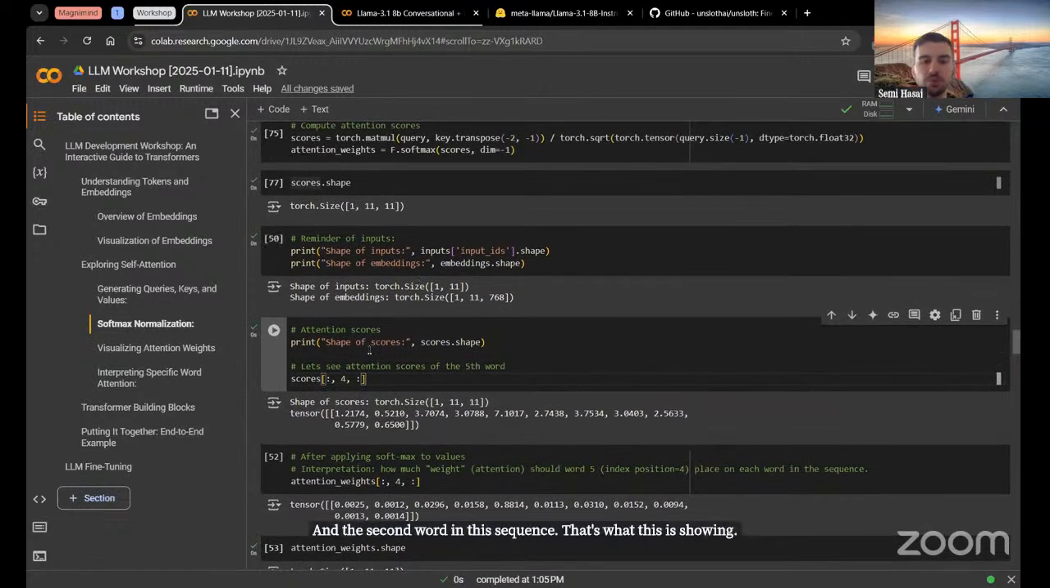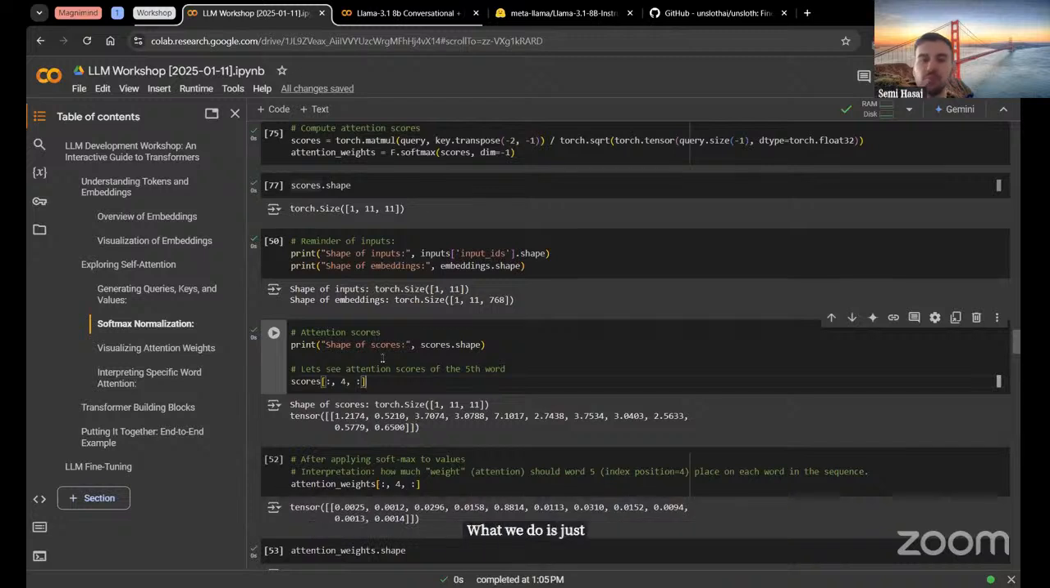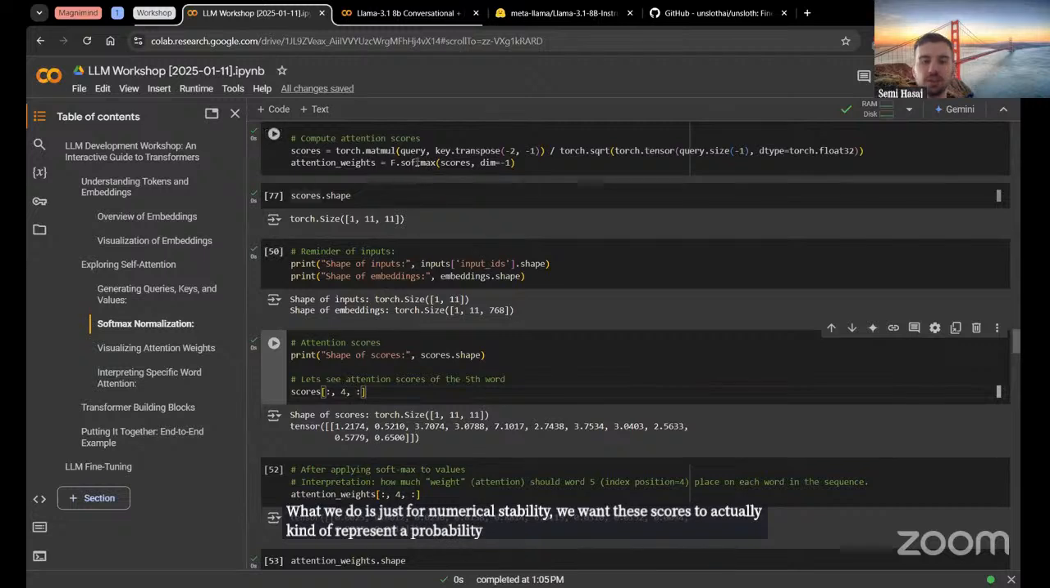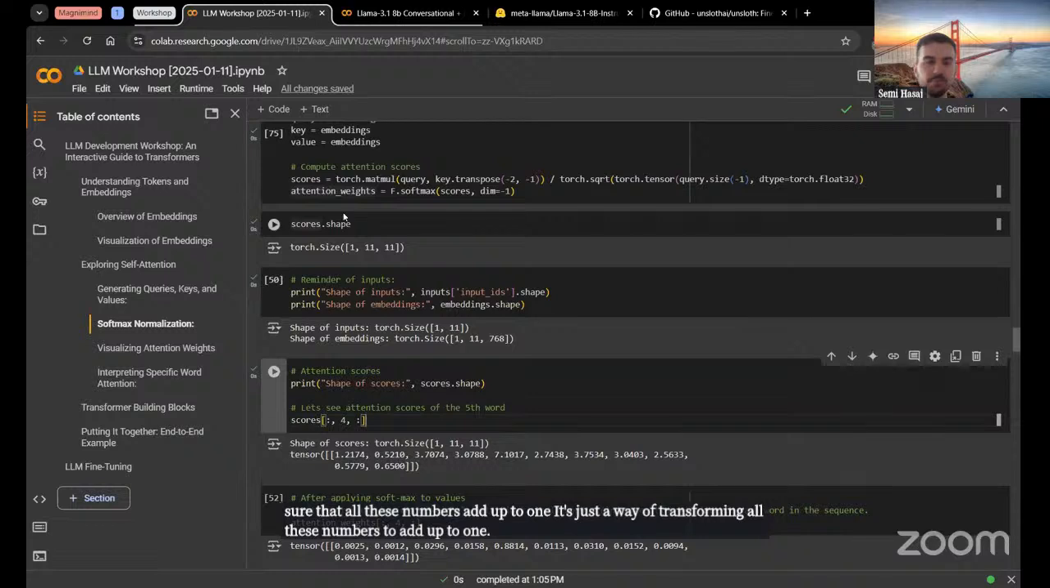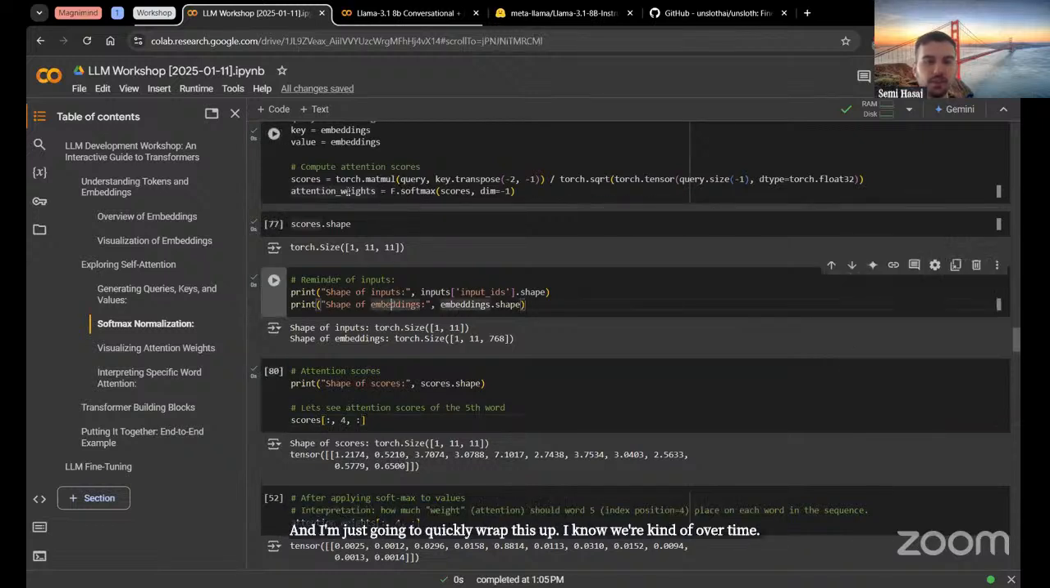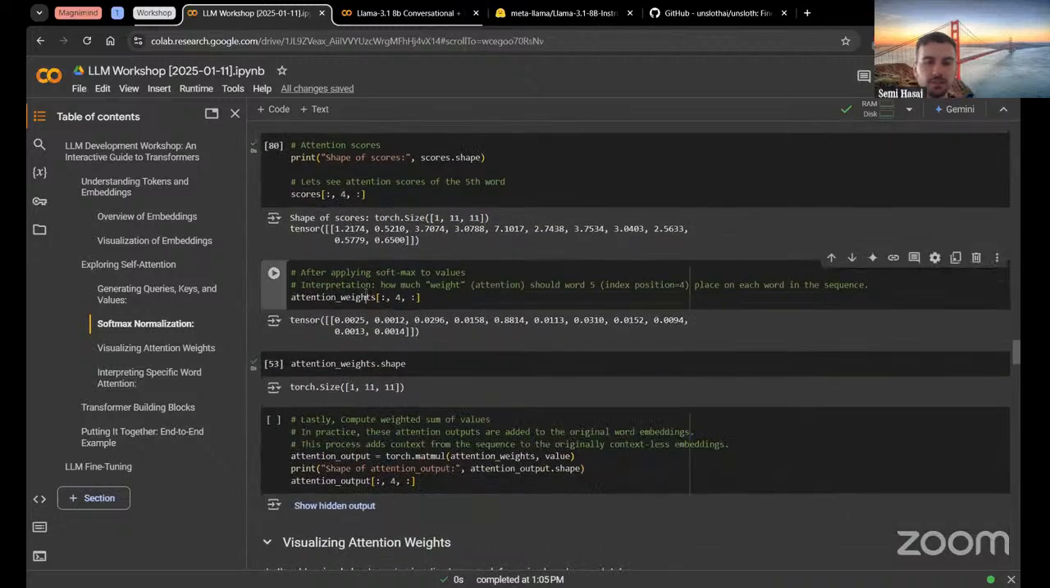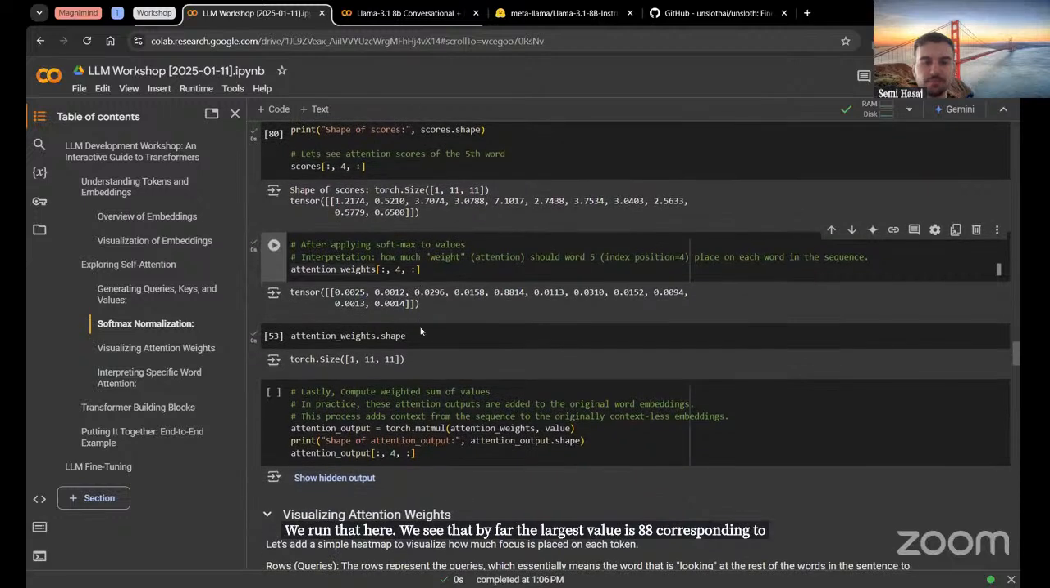What we do, just for numerical stability, is we want these scores to actually represent a probability. So we apply a softmax, which basically makes sure that all these numbers add up to 1. It's just a way of transforming all these numbers to add up to 1. I'm just going to quickly wrap this up. I know we're over time. We run that here, and we see that by far the largest value is 88, corresponding to this weight here.